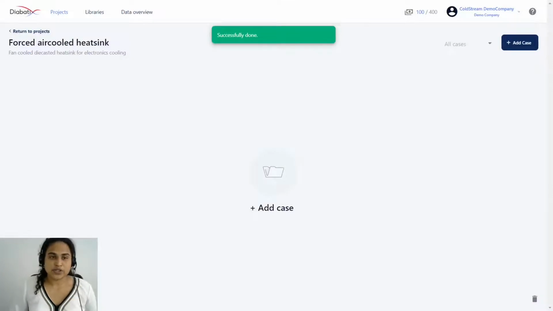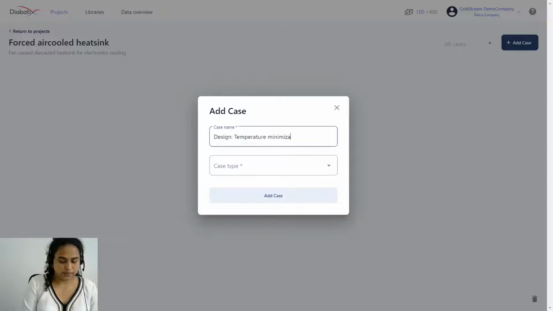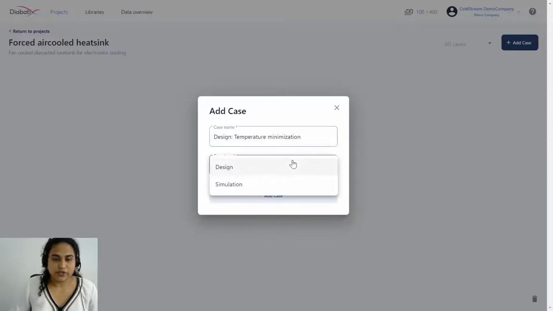So once a project is being added, you can then create your individual cases inside the project. So we begin with adding a case, giving a case a name. Since it's a design case and we want to focus on temperature minimization, let's just call it temperature minimization design. The next thing that you will have to do is choose a case type. And there are 2 different case types available. One is a design case and the other is a simulation case.